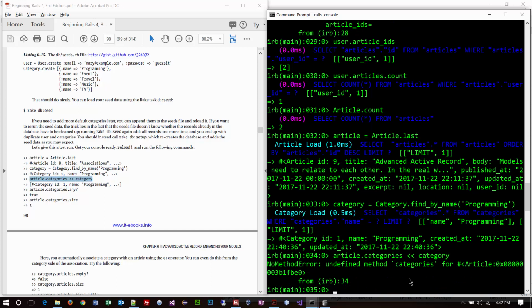All right, so what are we misspelling here? So category equals Category.find_by name programming, which it did find. And then we're saying article.categories and pointing category over. And for some reason, it's trying to read it as a method. Maybe if I type this in manually, it'll work.